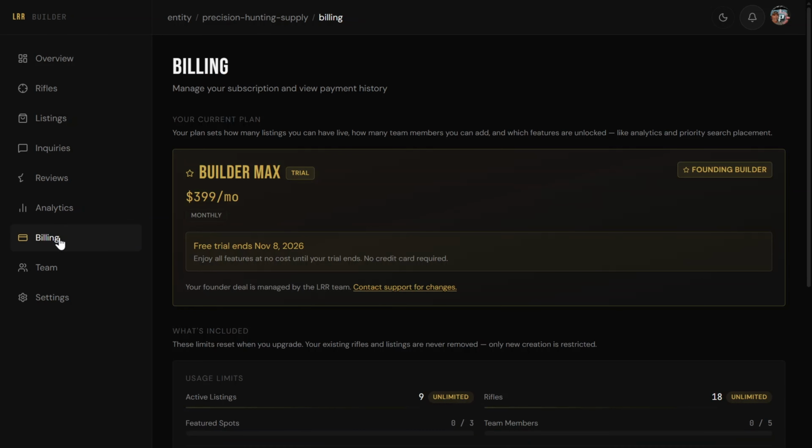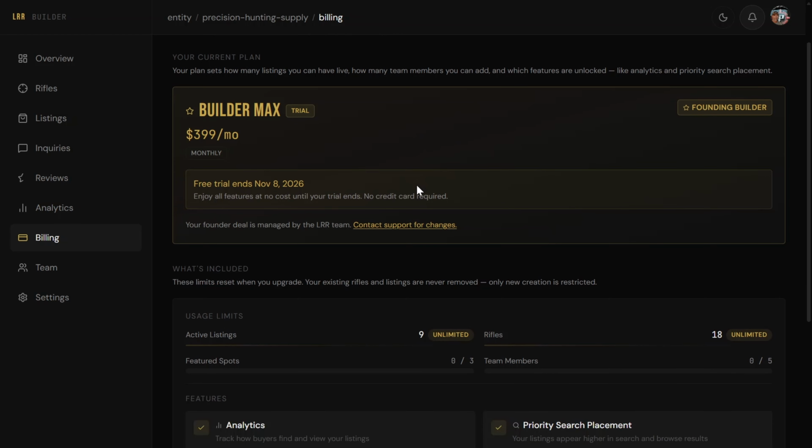Billing. As a founder builder, you're going to have been set up with Builder Max. And then when the time is right and longrangerifles.com chooses to start monetizing this, that's when this will go live. As of right now, for founder builders, there is no charge for that. Eventually that will change though, but you can change your plans through this, okay?